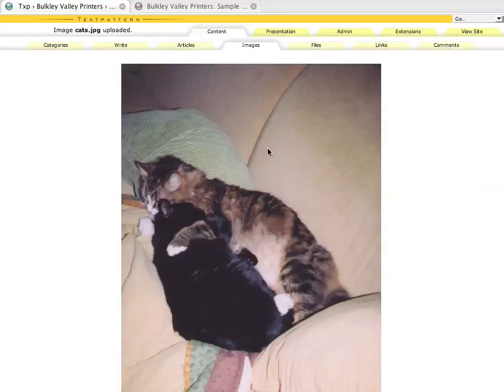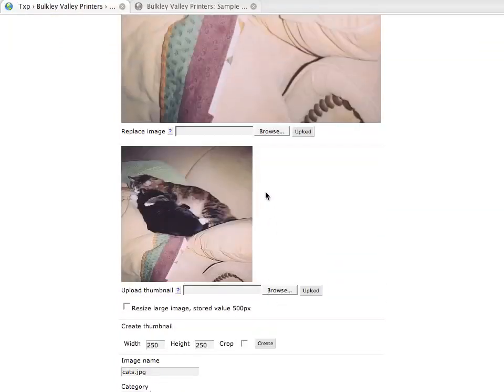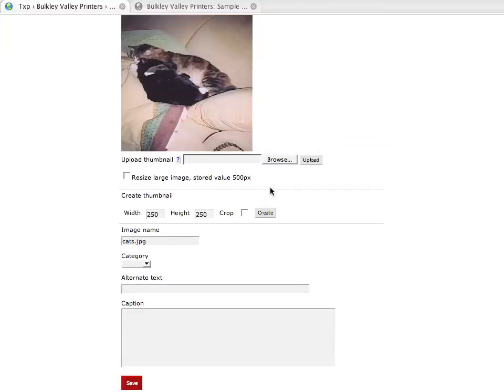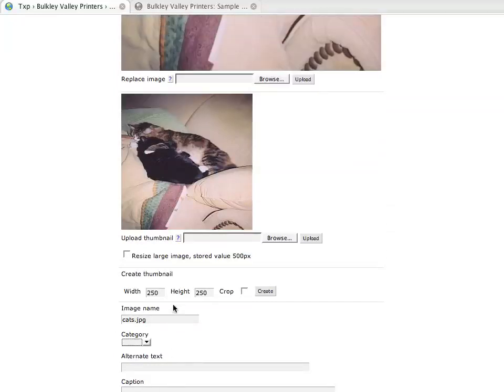Okay, so here's our image, picture of my cats. From here we can do several things. We can change the name of the image. We can assign it to a particular category if your site is using that feature. Generally it won't be. Assign any alternate text. If we would like to put a caption to accompany the picture, we can do that as well. If you're inserting these within articles on your site, you probably wouldn't use the caption feature.